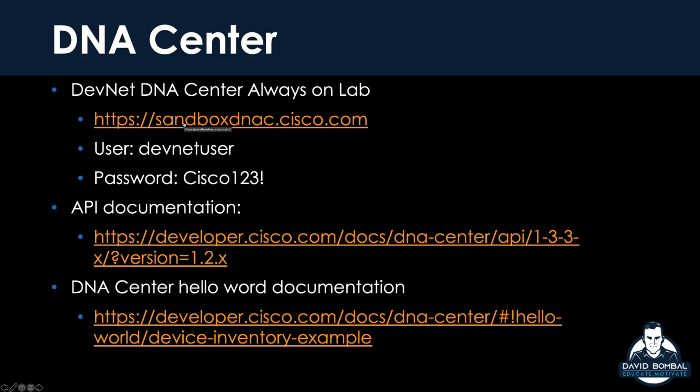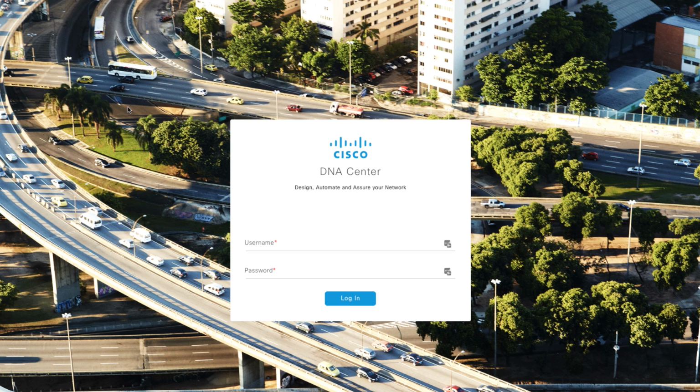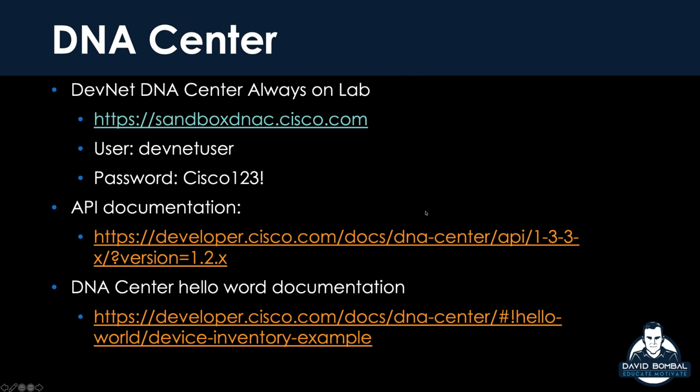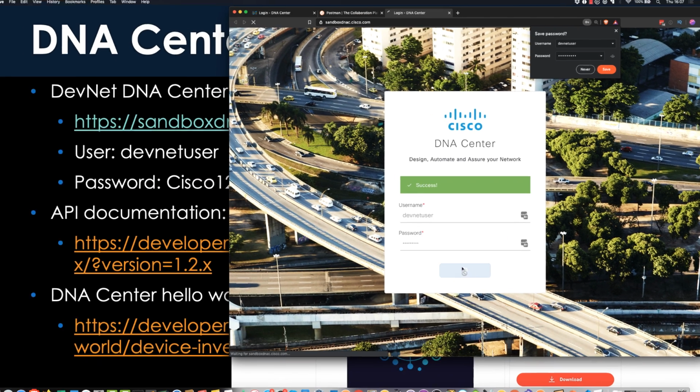For the first demonstration, all you need is your web browser. In this PowerPoint presentation, I've got a link to the DevNet Sandbox DNA Center. So if I click on that, I'm asked to log in. The username that I need to use is devnetuser. The password is Cisco123! (exclamation mark). I'll log in.